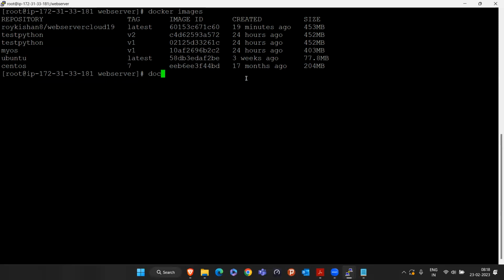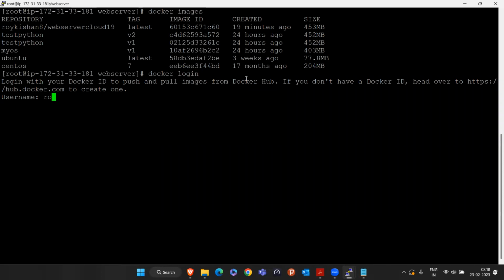Then you simply say docker login. It will ask you for the username. Give the username; for my Docker Hub account, this is my username. Then it asks for the password.